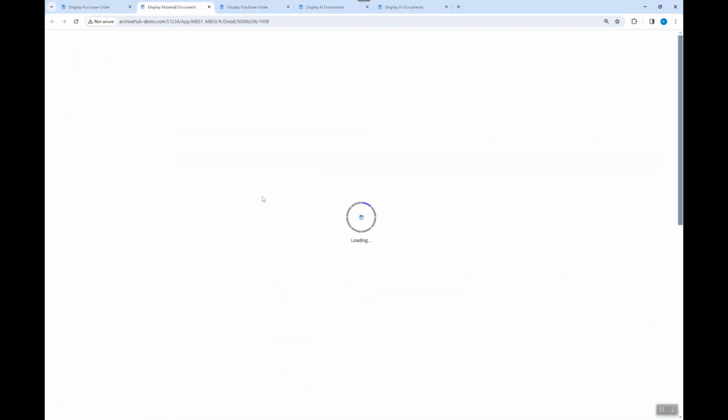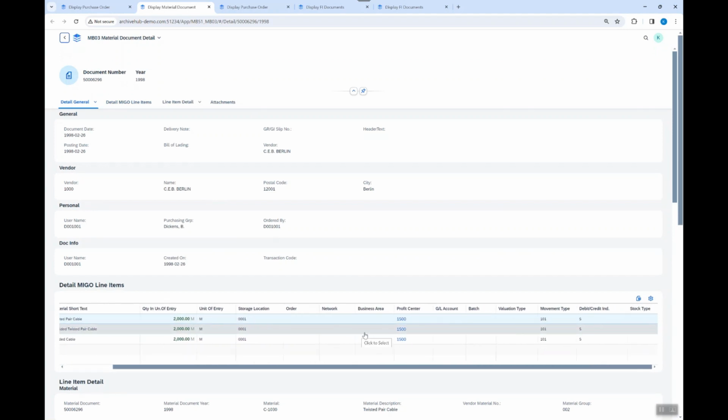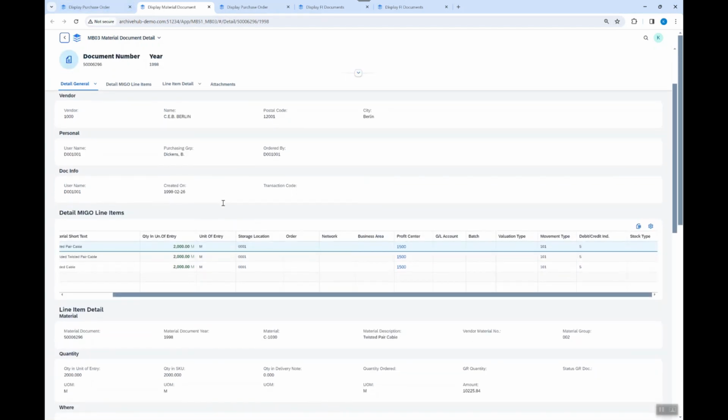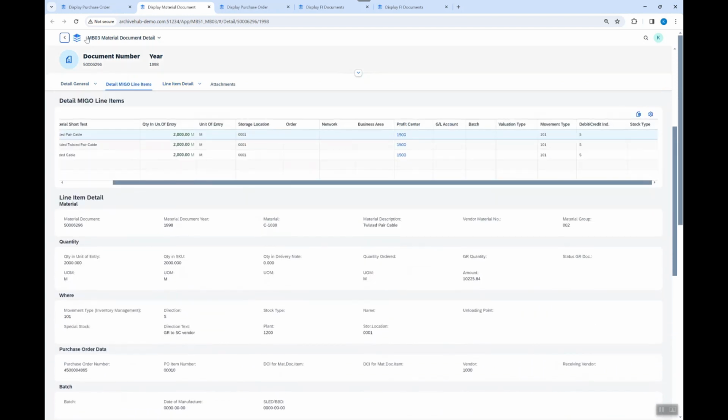I'll click on it, and it's going to open a new tab where you can see that particular document number, and these are the information. You can see the movement type 101 happen. So I can go back. You can go further into this transaction as well.